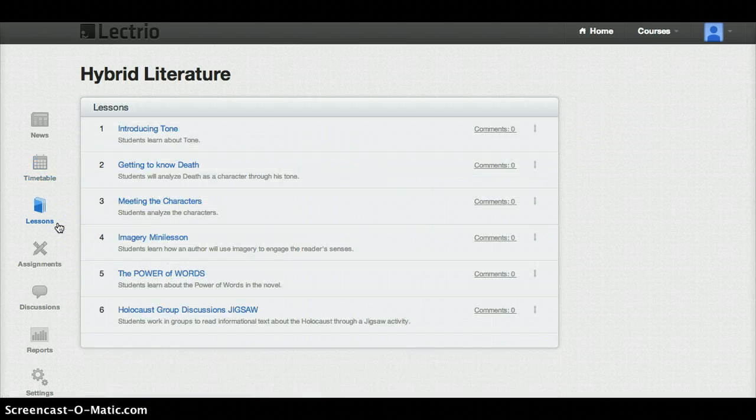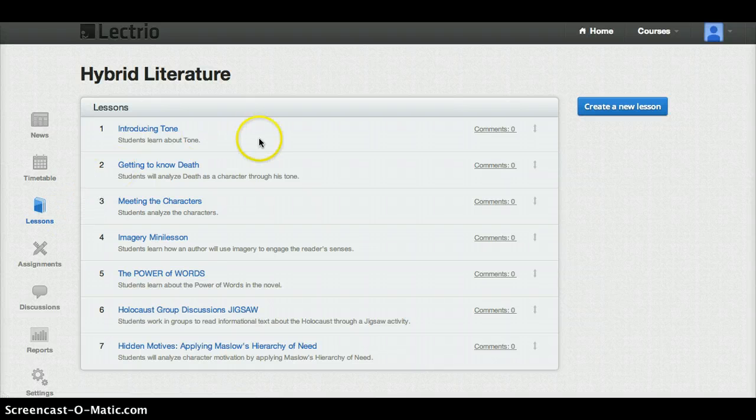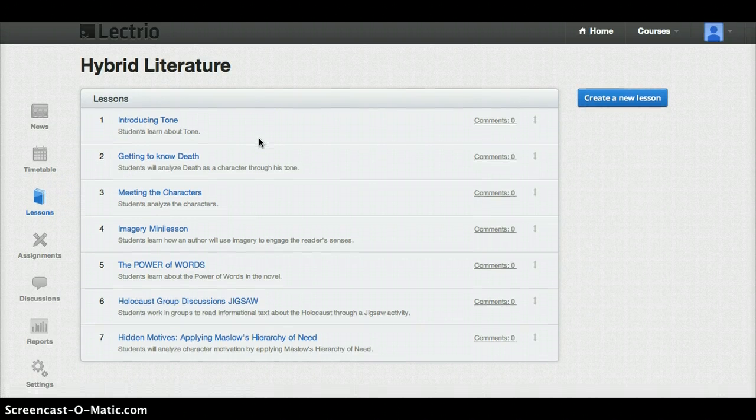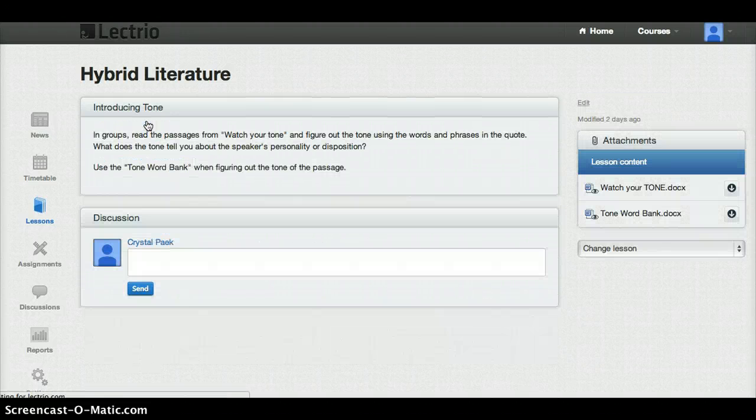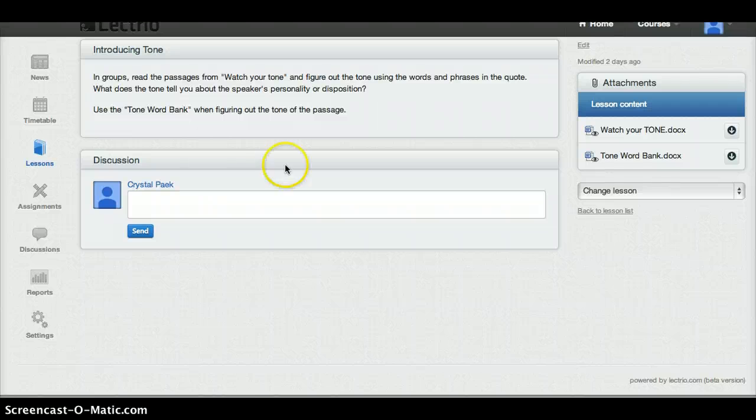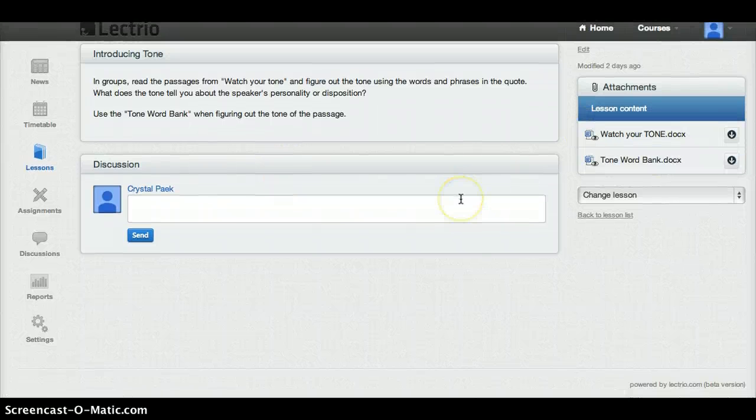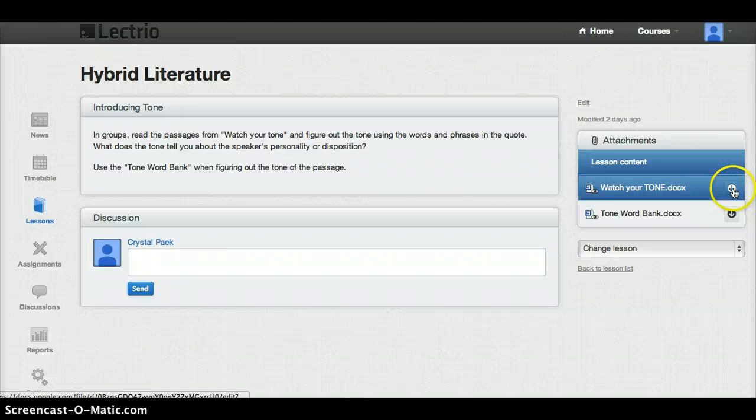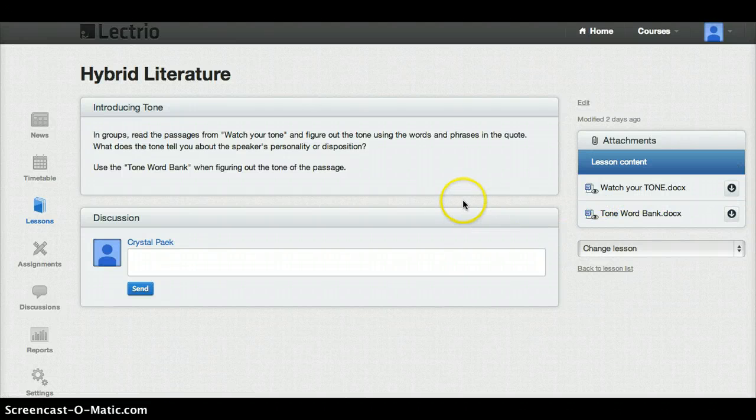In the lessons section, I'm going to show you how I was able to design my lessons in different ways. The first lesson is introducing tone, and here it's mostly text-based. I give them the directions to read the passages from the lesson content, which is attached here, and students can download it or view it directly online to write directly into the graphic organizer and write their responses in the discussion attached to this lesson.